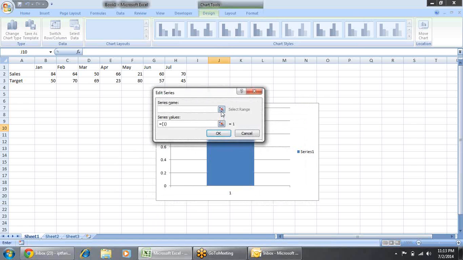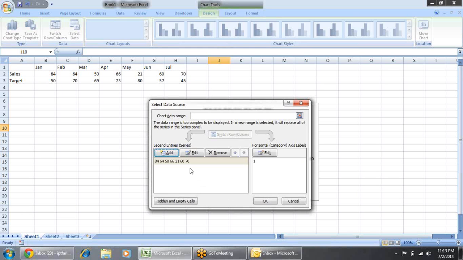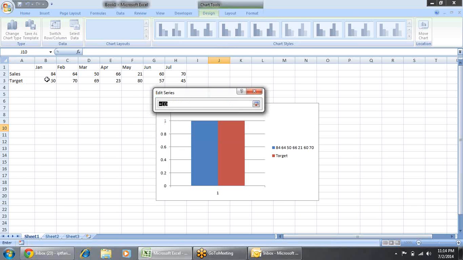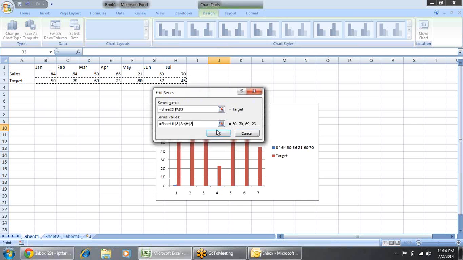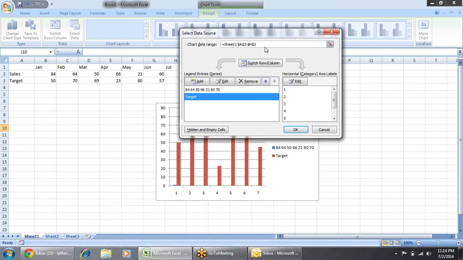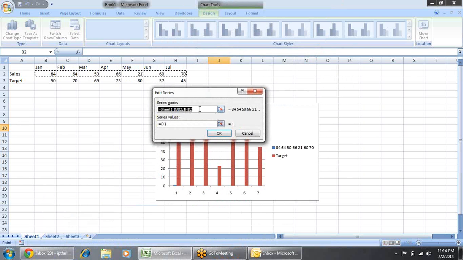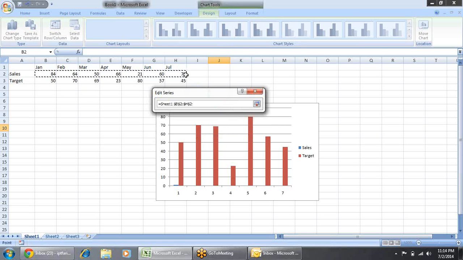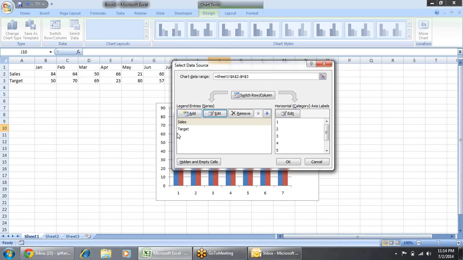So I add legend, series name I choose sales, and series value I choose this one. So I added, and next series I add this target, and here I choose this line. Okay, so sales target. Okay, what happened here? I just added this one. And here I select this. I just press OK. So both the value sale targets are here.